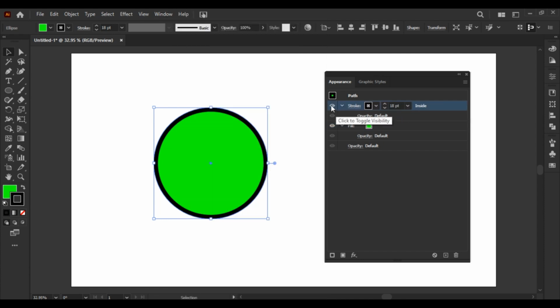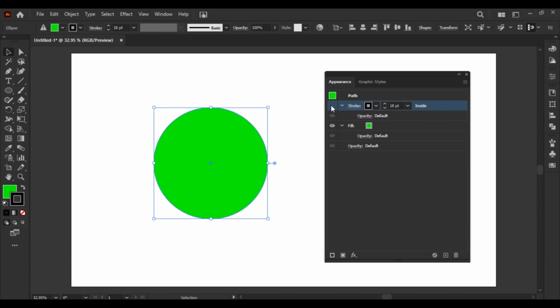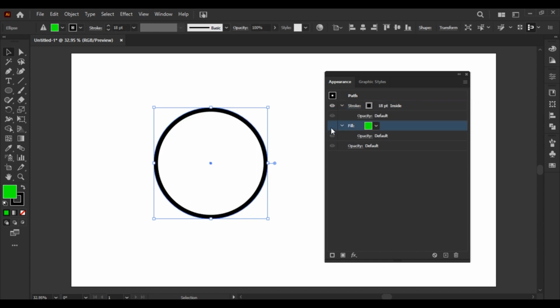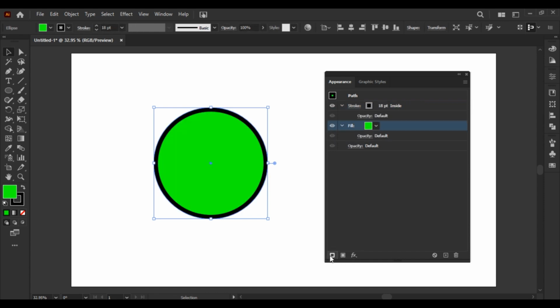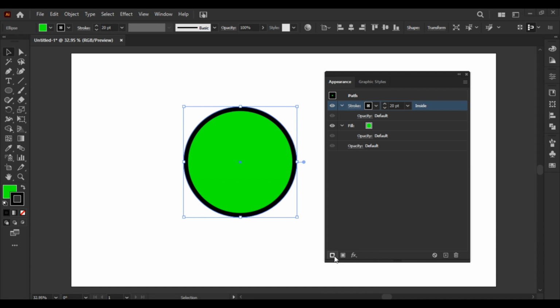On the right side, the eye icons allow you to hide or show any fill or stroke. At the bottom left, you will see two boxes, one for stroke and one for fill. If you click on Stroke, a new stroke will be added. In the same way, if you click on Fill, a new fill will be added.